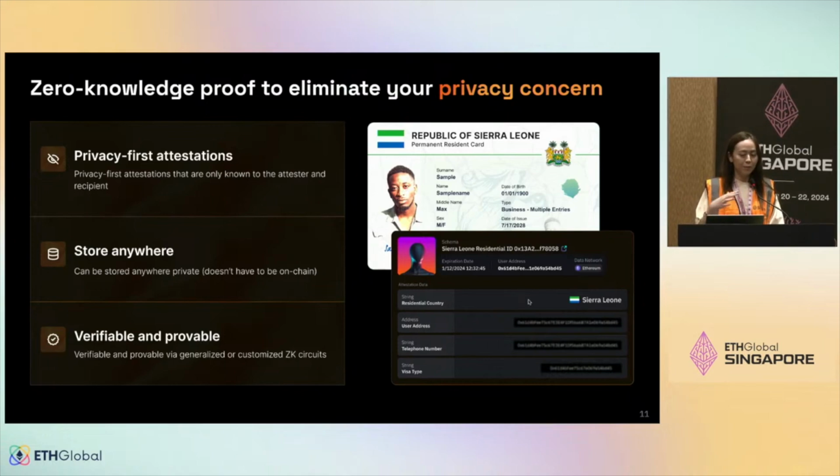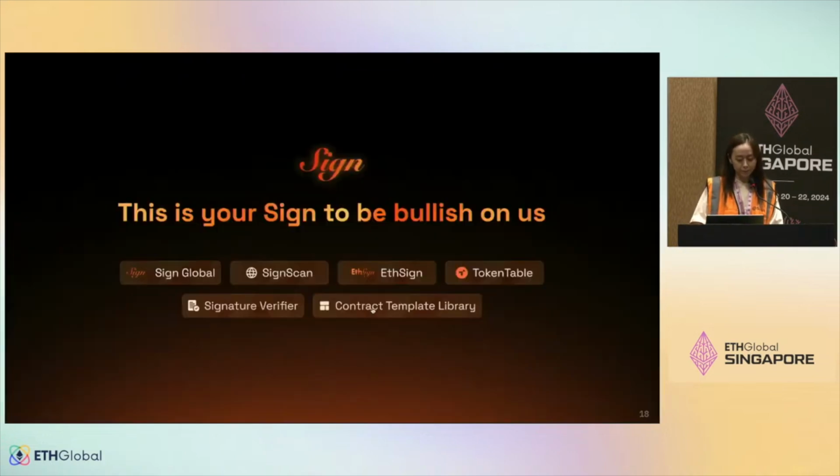I don't know if any of you have a Sign Pass. It works that way, but with Web3 technology, and afterwards, with the Sierra Leone permanent residency record, you can get past the KYC requirement of any project.